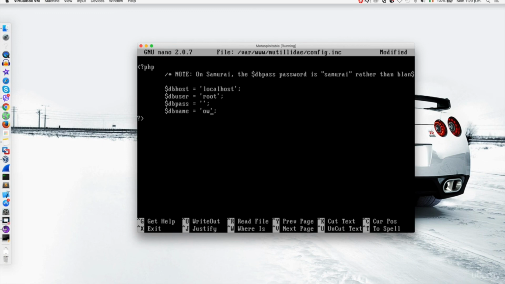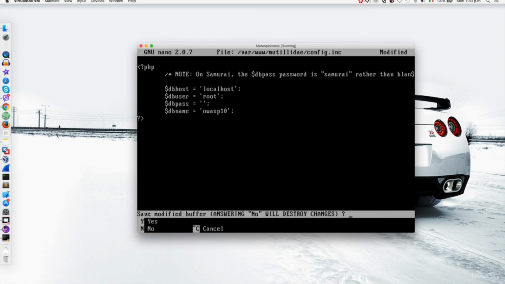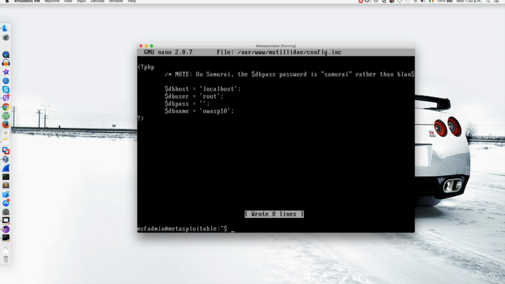Now, this is all done. It's perfect. Now, all you have to do is press Ctrl X to exit. Press Y to save it. And hit enter. And that's it. Now it's saved, and we're ready to start penetration testing and learn how to hack into websites.